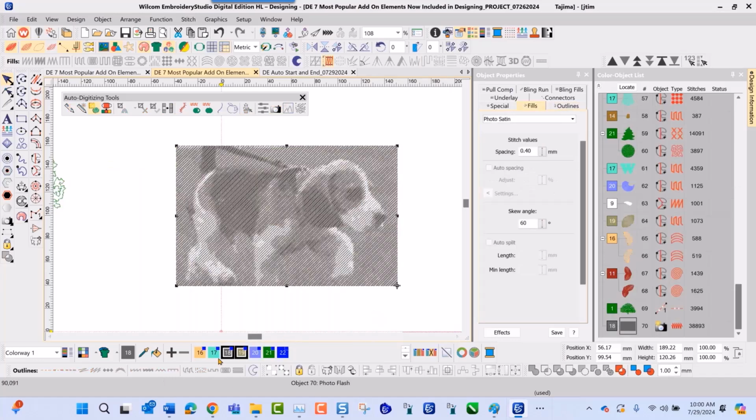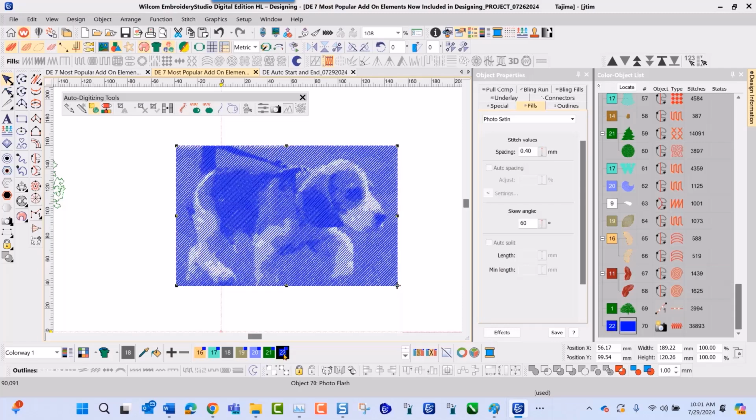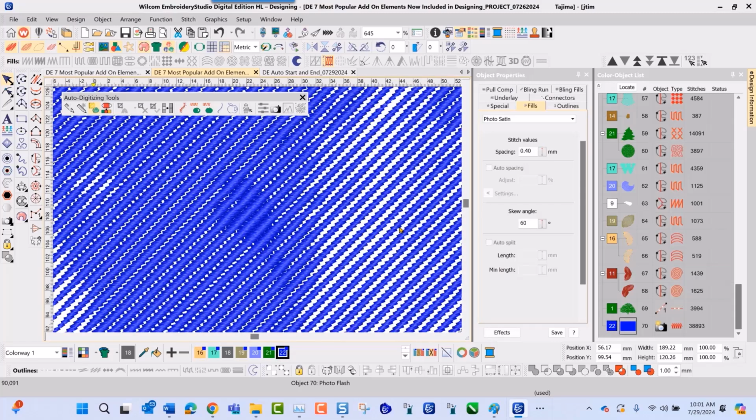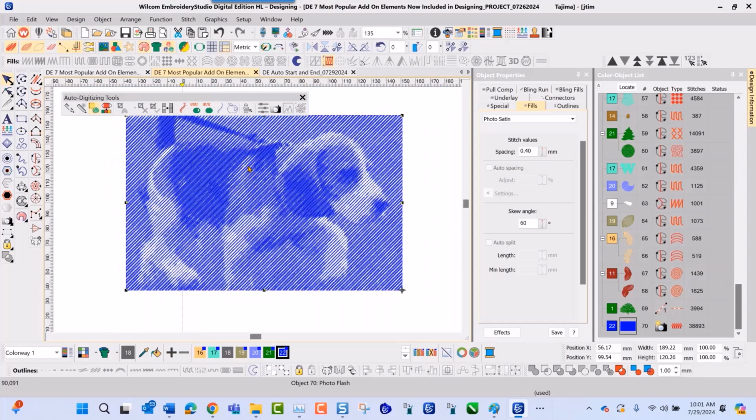And it generates this effect and it stitches it. Zoomed in, you have a combination of satin and running stitches. So this is what that looks like inside the Wilcom EmbroideryStudio software now. This is your Photo Flash.